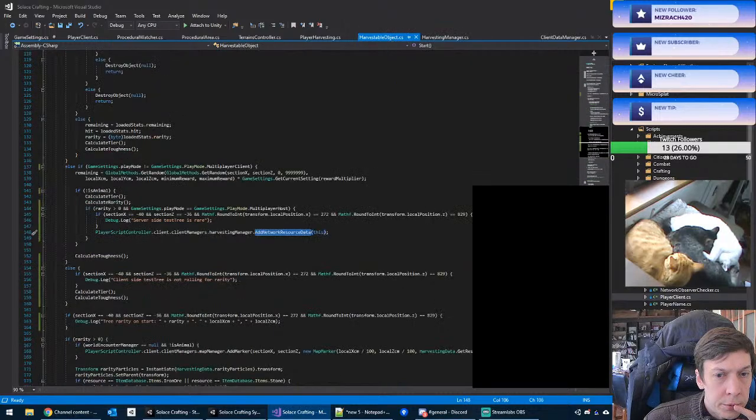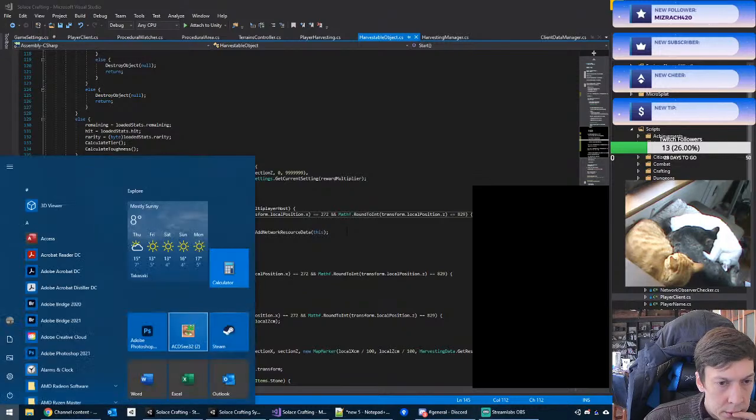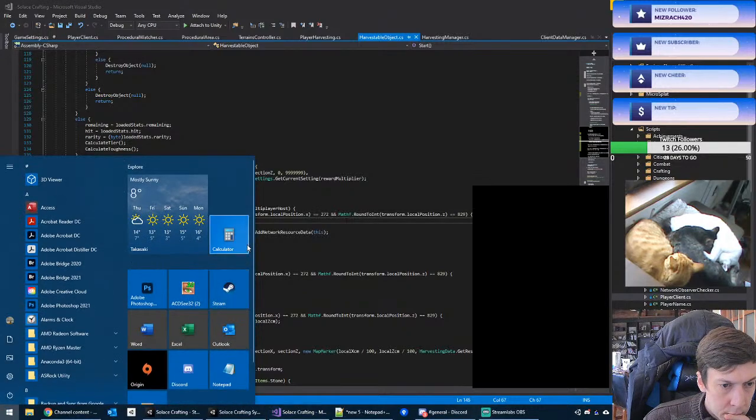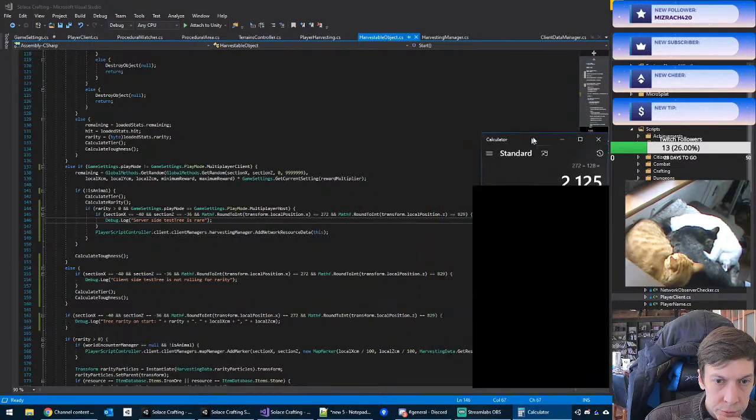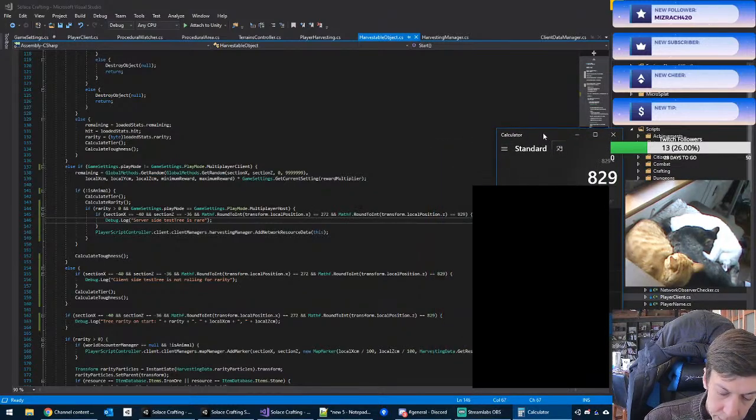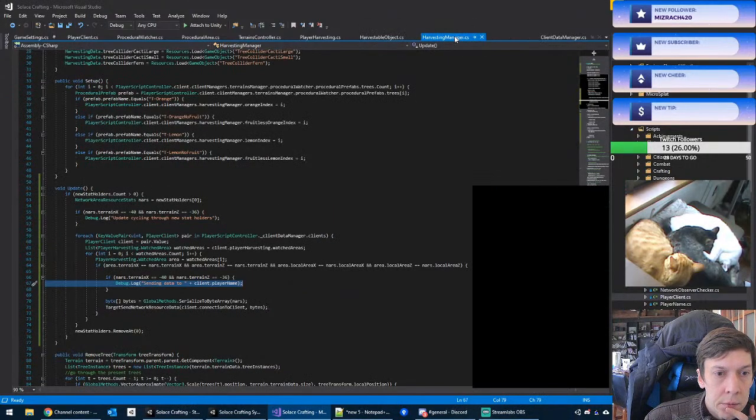Now, the tree itself is in these positions, which means that, I mean, that's 0, 1, 2, right? 272 divided by 128, that's 2. 829 divided by 128 is 6. So we're in local area 2, 6. Let's go ahead and add that.